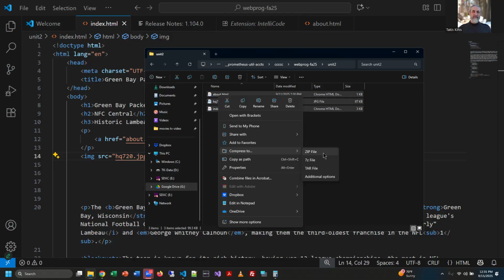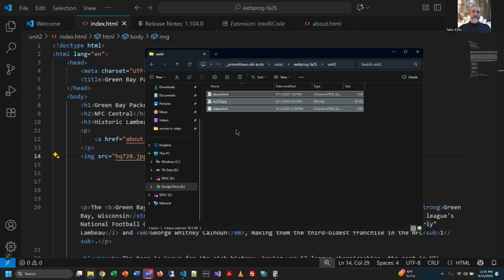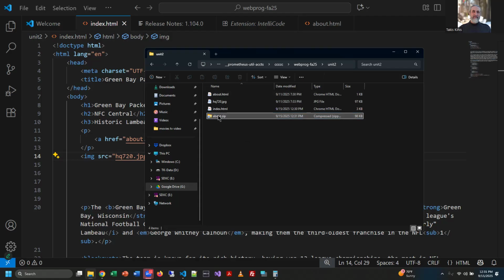If you are ambitious and you want to upload this to the server, I'll show you really quickly how to do that. But basically, this zip file that you create here is the one that you would submit to the homework.